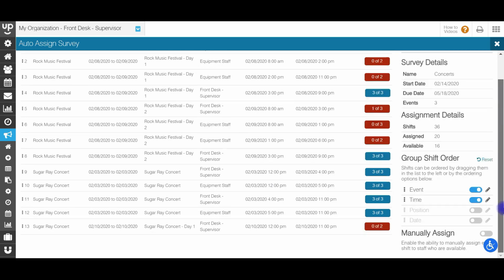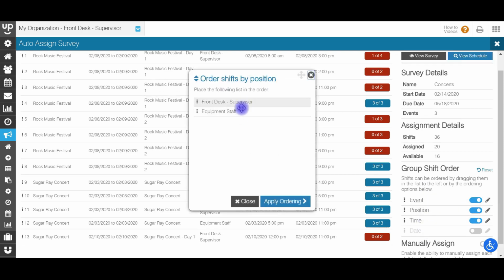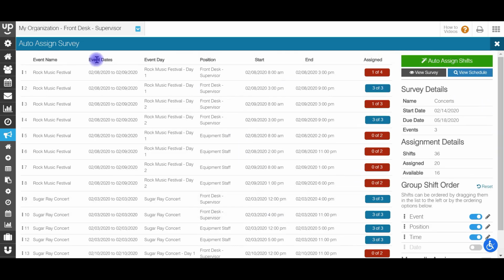Now, after that has been done, how do you want to sort it next? Do you want to sort it by time, position, or date? I actually want to sort it by position. I only have 2 positions for this, but I want my front desk supervisor position to be assigned first within the position before the equipment staff. So if I apply that ordering, you'll see it has all my Rock Music Festival ones first, and within that ordering, it's then going to have the front desk supervisor and the equipment staff position.